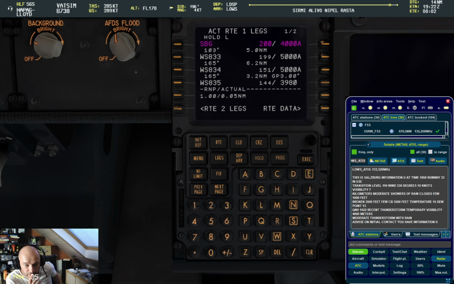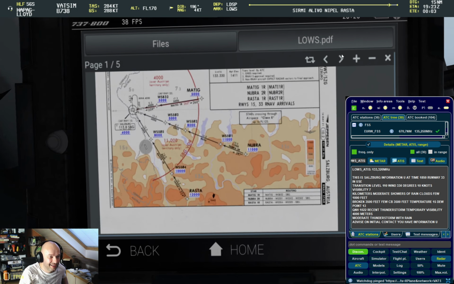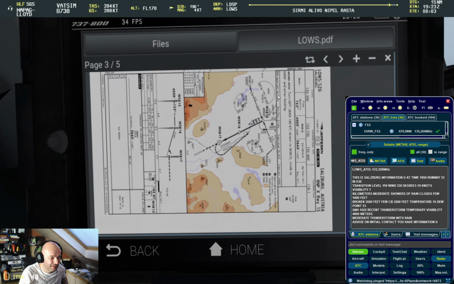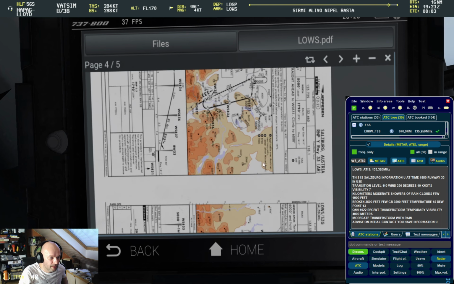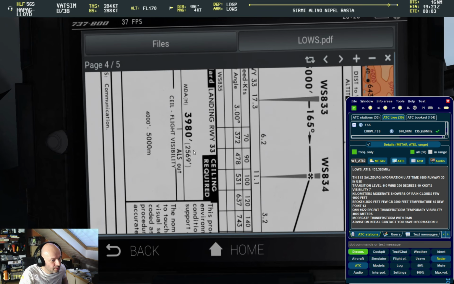Wind 330 degrees 10 knots, 7 kilometers, showers of rain, few clouds at 1000 feet, broken at 3500. Oh, what was the ceiling on that chart? So we need a ceiling of 3600 feet, and here it's 3500. So we should be fine. And few CB at 3.